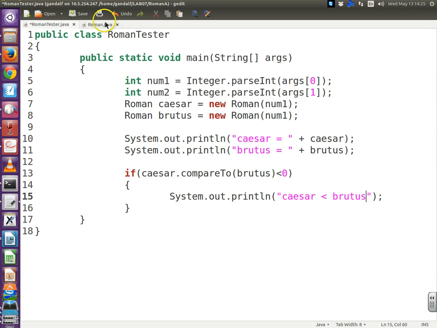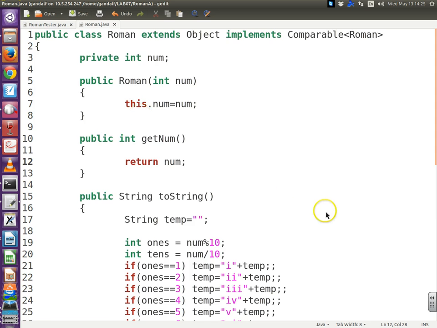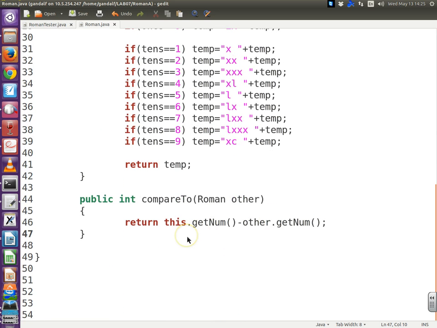How would we do equal to? Well, we could do equals equals 0, or we can do the dot equals method, right? That's a boolean inherited from the Object class. So let's go to Roman, and let's do the equals method. That's public boolean equals. We're inheriting this from the Object class, so it's Object other.